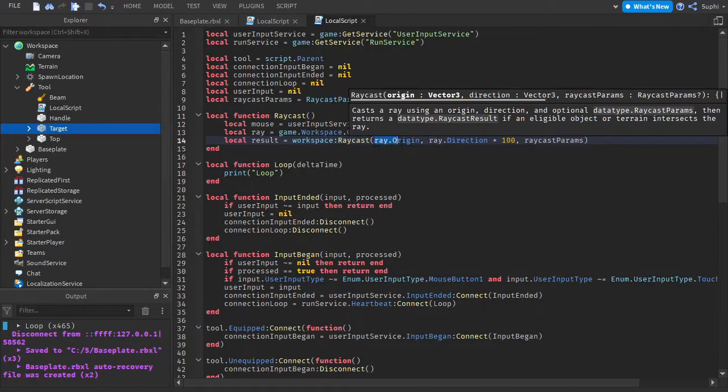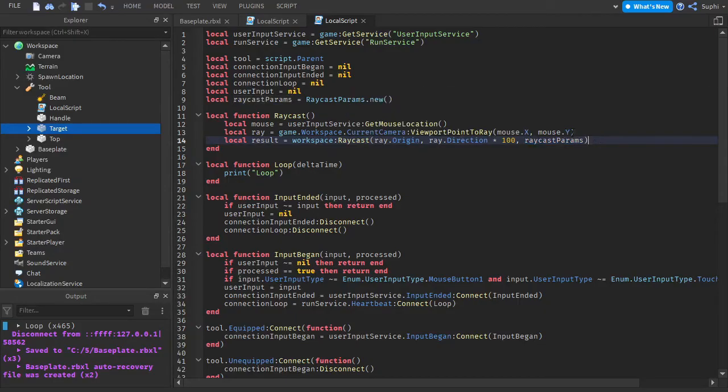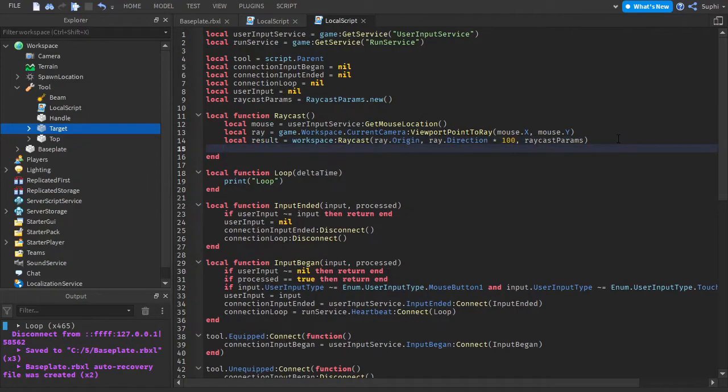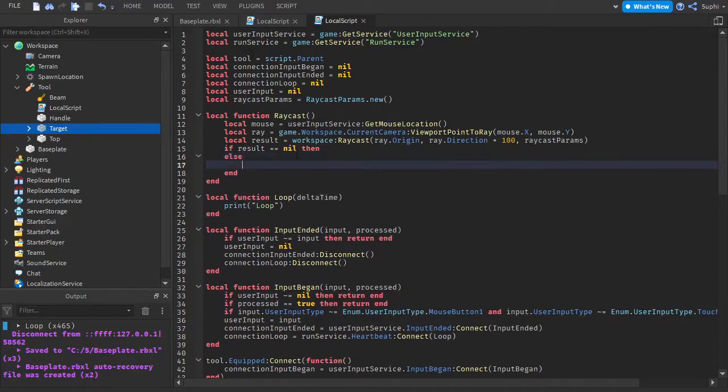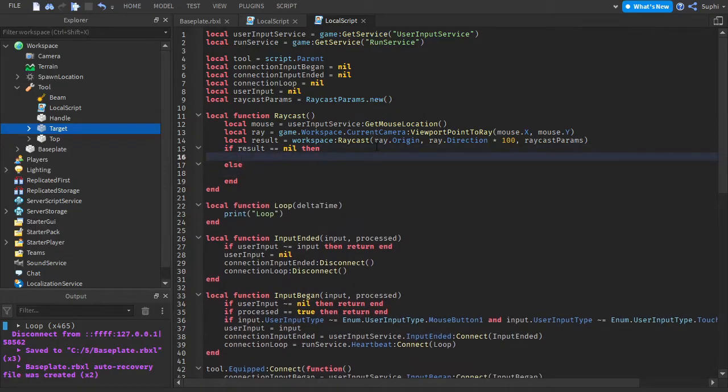So the ray will start at the camera's mouse position and it will shoot in the direction for 100 studs, and we're using the raycast params that we created up here. I'm now going to check the result, and if the result equals nil that means the ray never hit anything. And if the result is not equal to nil that means the ray hit something.